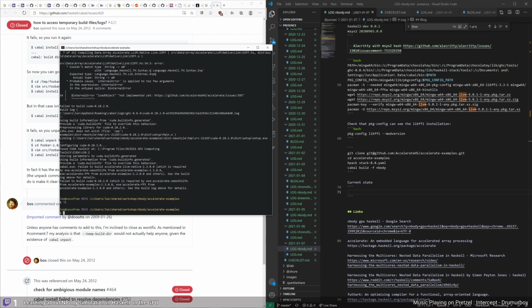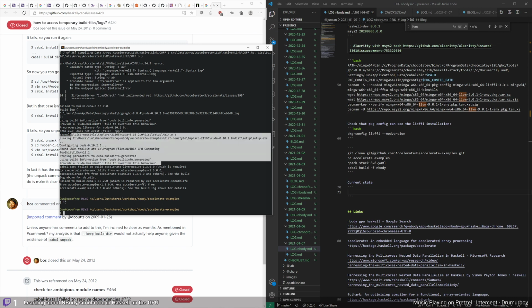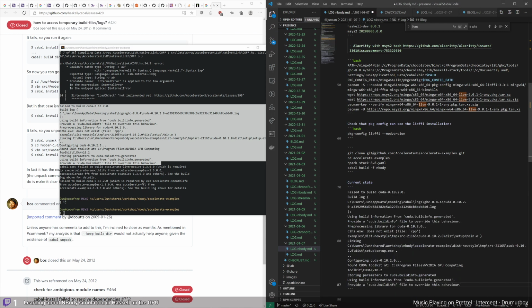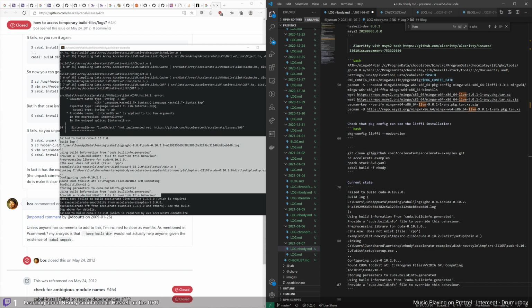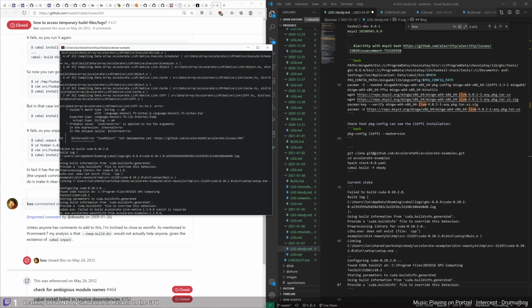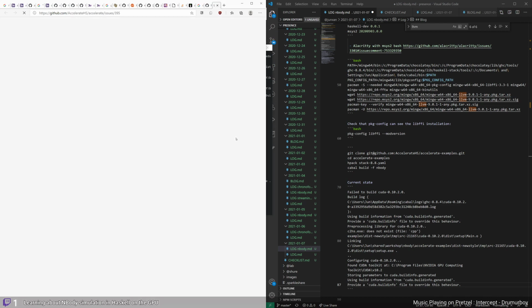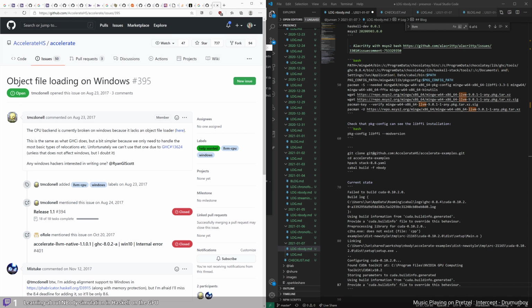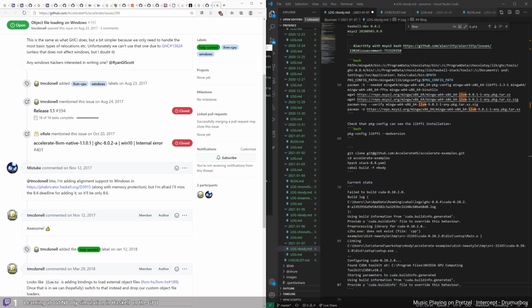Oh, you also failed to build Accelerate native. So it sounds like actually there's also a problem with that that I didn't see. So that's not a warning, that's actually an error. Load object not implemented yet. There is Template Haskell. That's a bit scary. I see. Okay, well, that's not what we target.